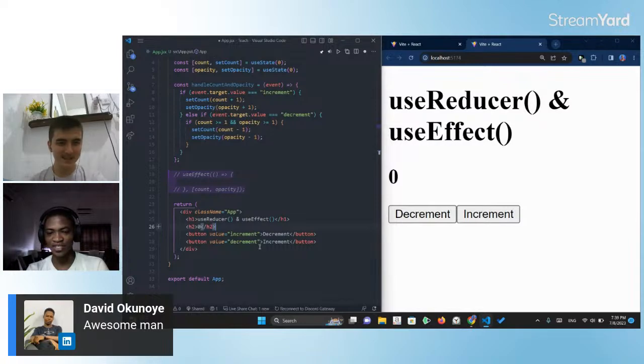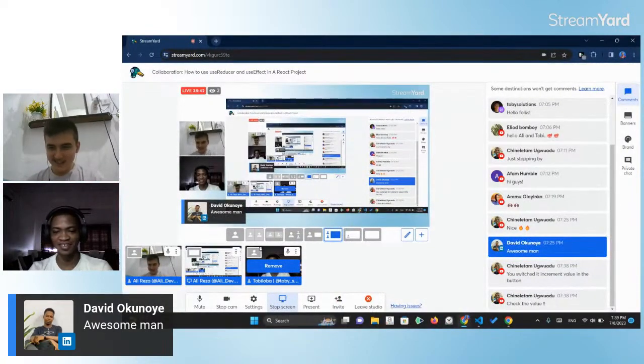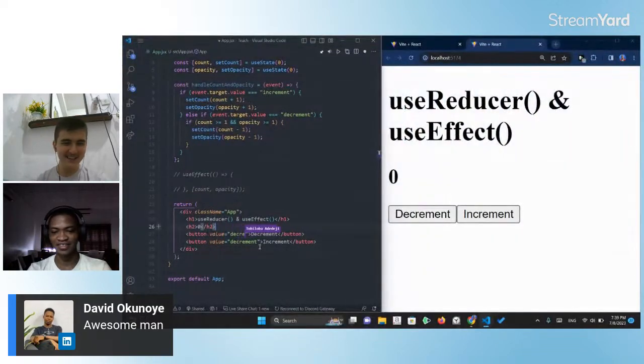Where is it? Sorry, thank you, Latam. So decrement, and this one should be increment. Maybe your way will show us how to use the useEffect to make us use that function.